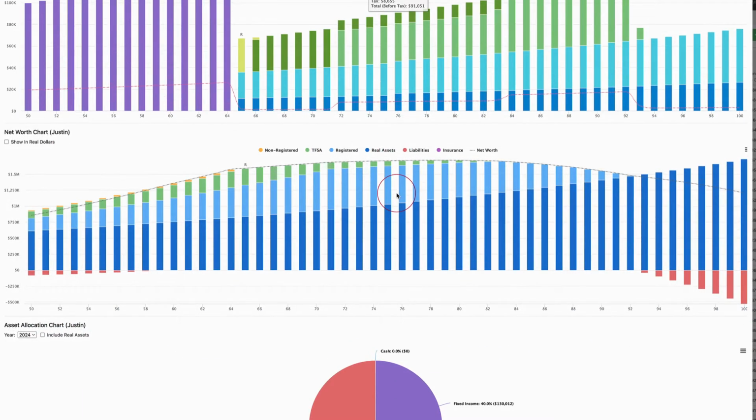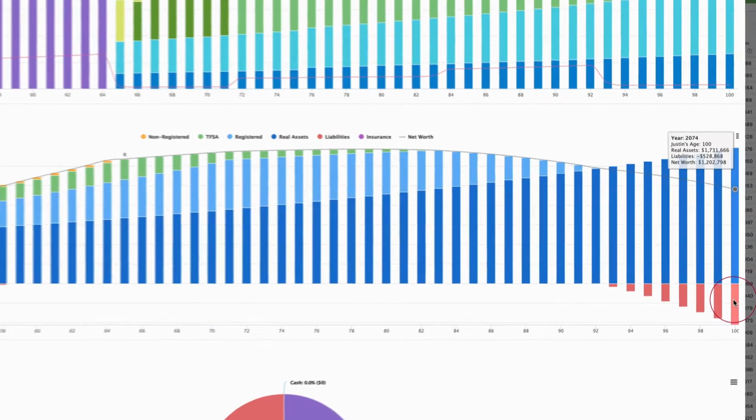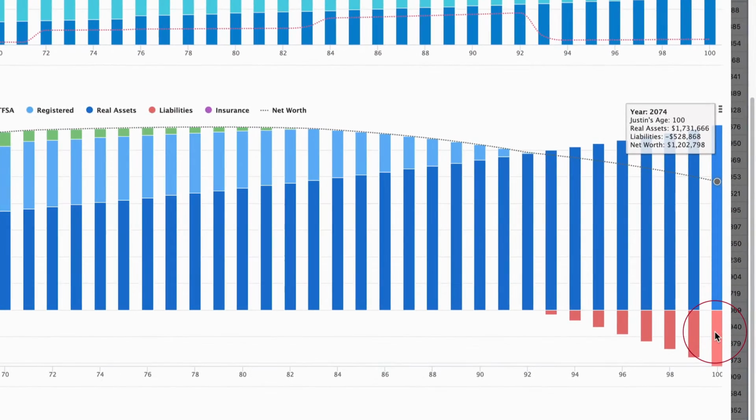Next, we have the net worth chart, and we can see that liability that's occurring at the end of the projections when he's borrowing money in order to maintain his spending target. So his net worth is the value of the real assets minus the liability.